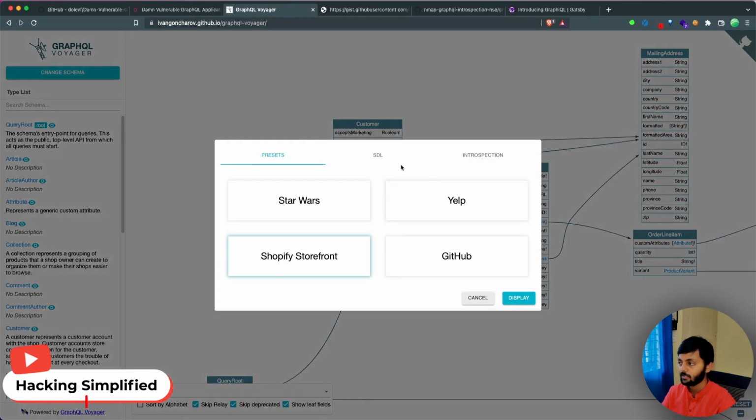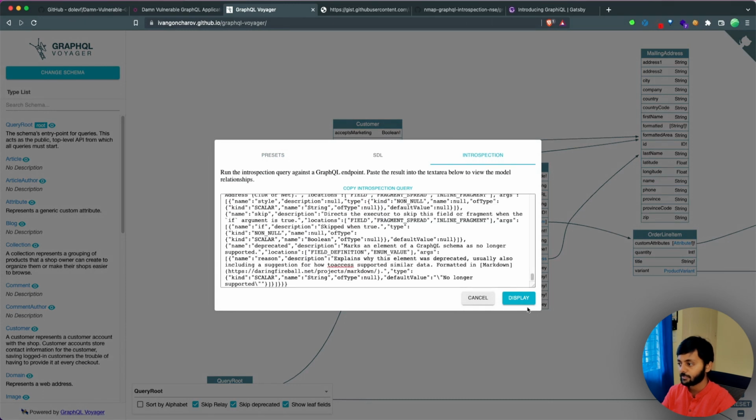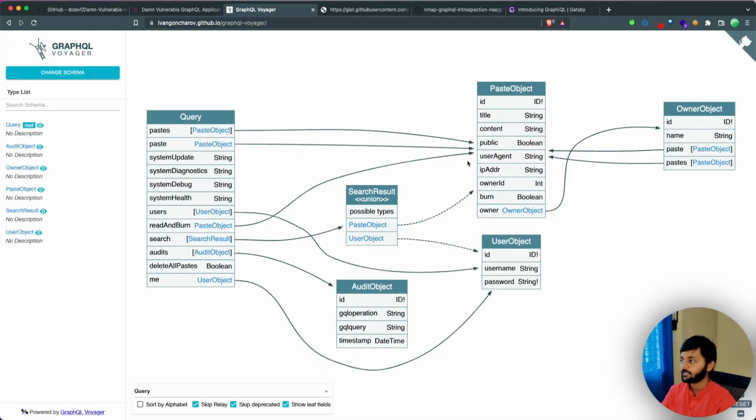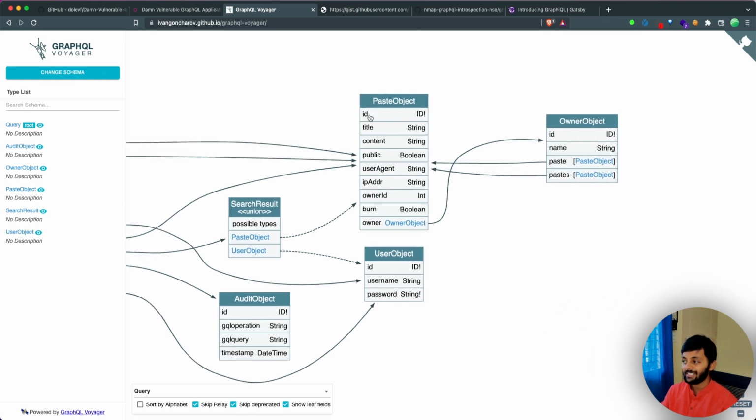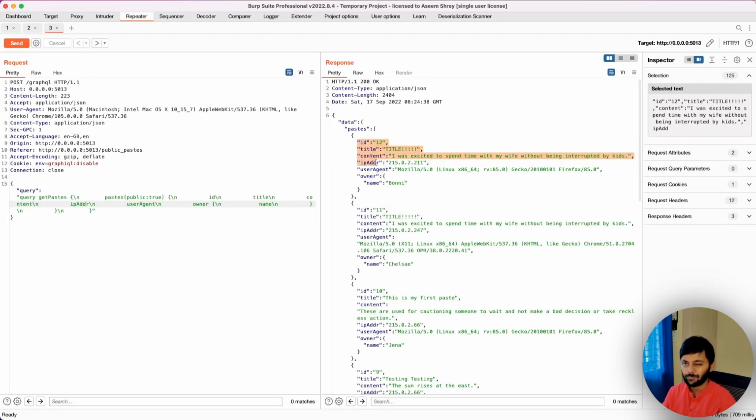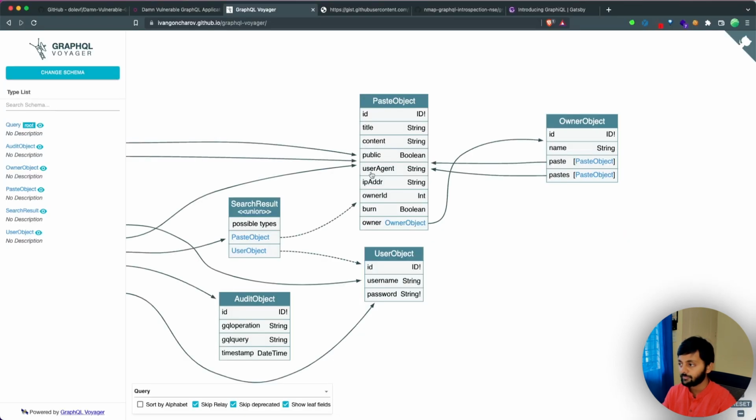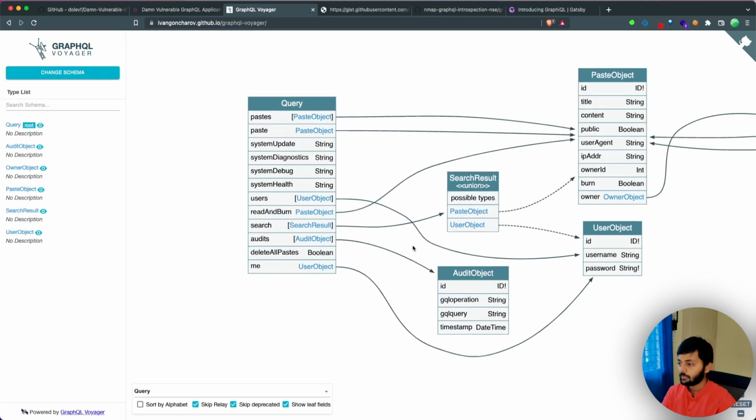So we'll be using this. In the introspection tab, just paste the introspection response, whatever you got, and you see this is the whole schema of it. There are different kinds of queries. There's paste. Paste is an array of paste objects. This is the paste object, and the paste object has ID, title, content, public, user agent, IP address, owner ID, and that's what we see here: ID, title, content, IP address, user agent. Then there's this owner type, which is again linked to this owner object, which has ID, name, paste, and then it's again linked back to the paste object. The other object is users, which has username, password. There's this me object, which is also linked to this user object.